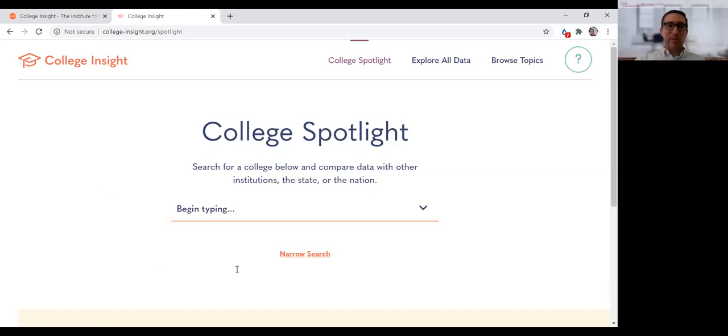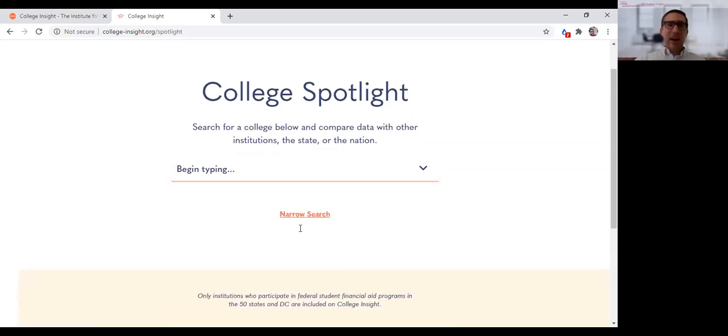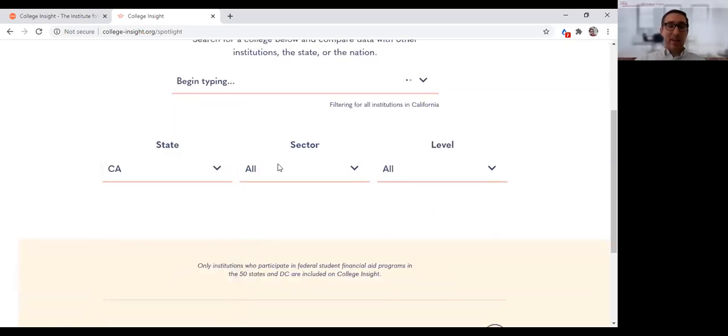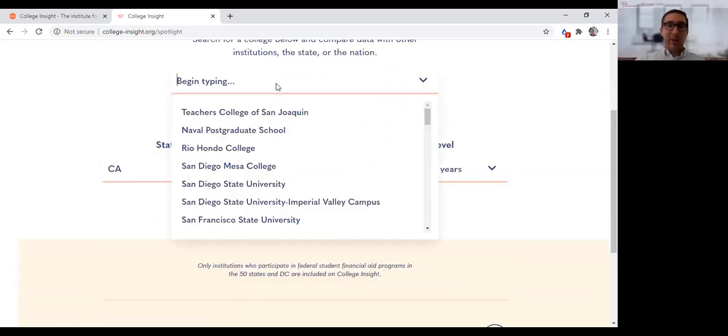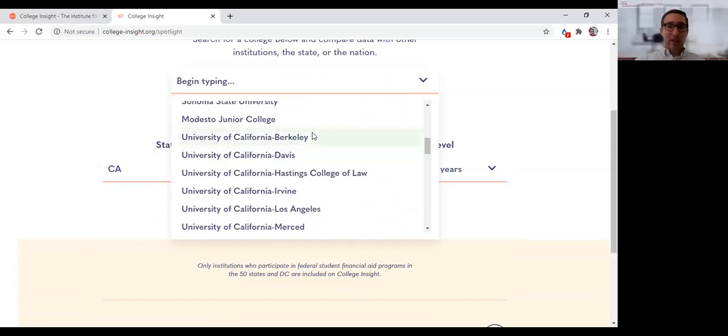Great. So first, what we want to do is we want to look up our first institution. I'll do Berkeley first. There's two ways to do that. You can type it into this drop down here. But we also added this new feature last spring called narrow search. And what we can do is we can narrow down what's appearing in this drop down. And we can start with California, public, four-year. Now we have just the public four-year institutions, and we will find Berkeley.